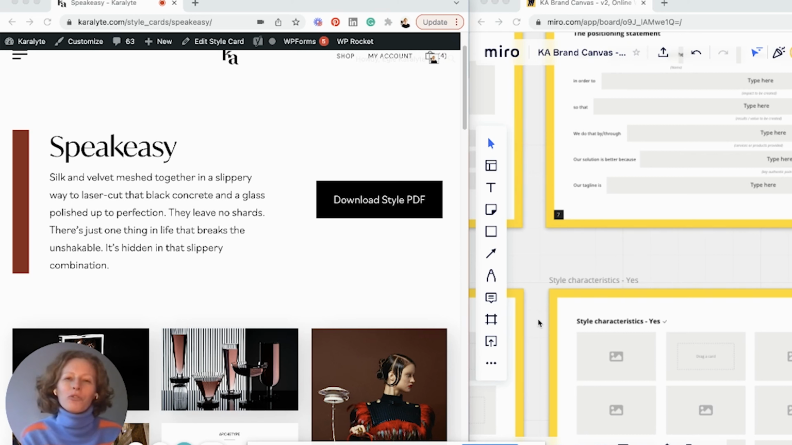I wanted to show you how to use the style cards. So the best way to use them is with our brand canvas when you are creating a mood board.